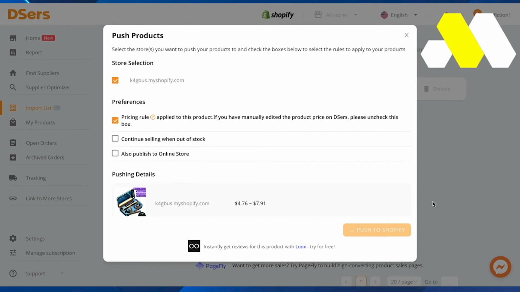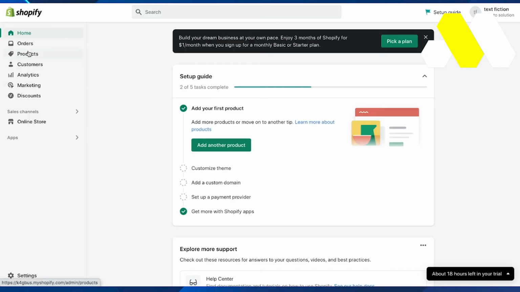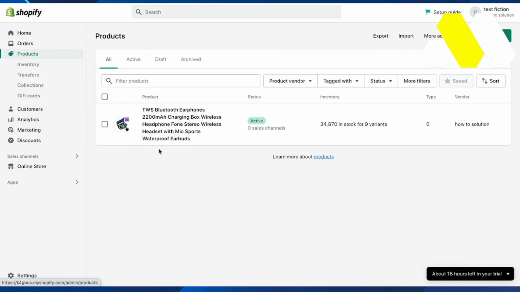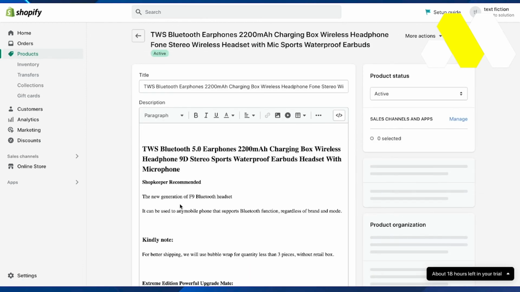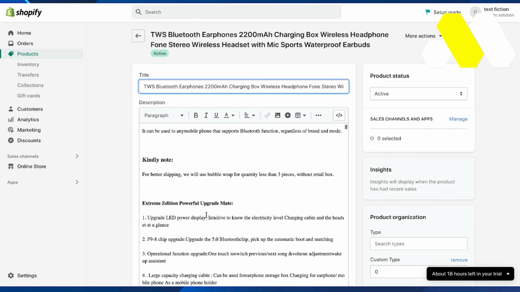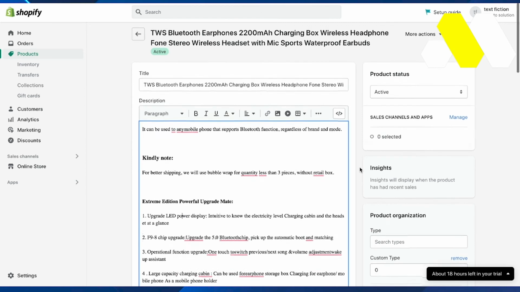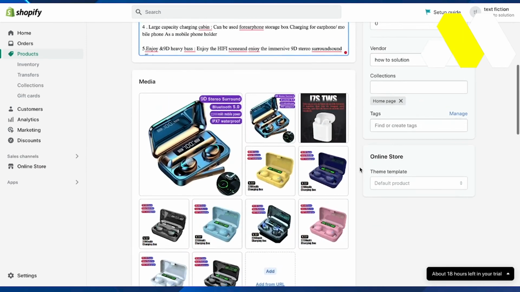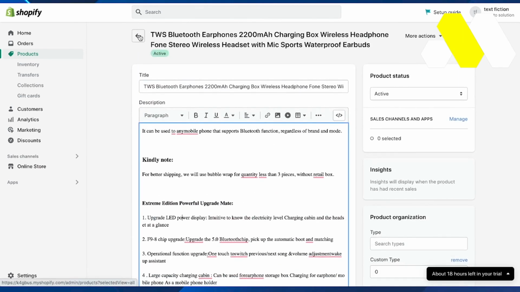Now you just go back to your Shopify admin and go to your products from over here. And as you guys can see, the product has been added to your Shopify store. You can click on the products if you want to edit your product title or description, etc. And also guys, if you want to add more products, you just need to repeat the same process we just did. So yeah guys, that is basically how you can import products from Aliexpress to your Shopify store.